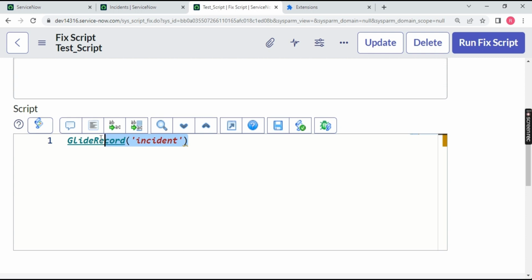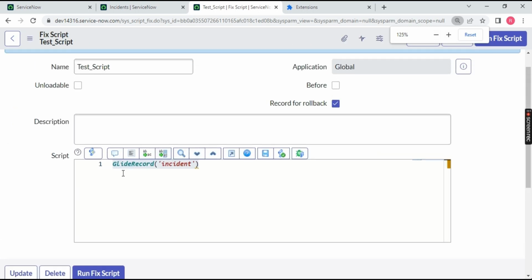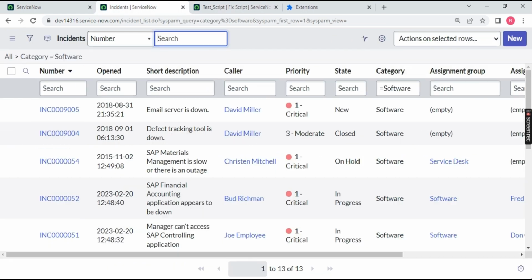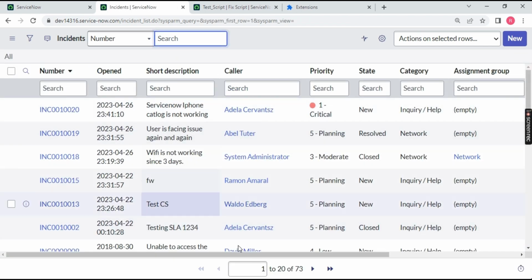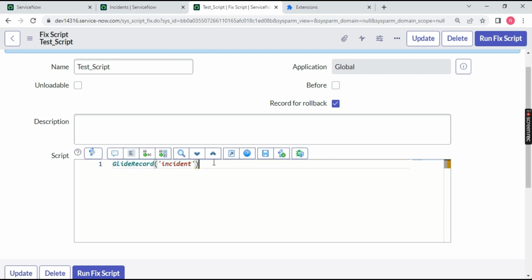So once we type here incident and GlideRecord of incident, it is saying move to the table incident with the help of GlideRecord. So let me zoom out. Glide means move to the record on incident. So if I go to the incident, how many records can we see? If we don't have a filter, for example, let me click on all. We'll apply the filter again. So we have 73 records. So this line itself will give you 73 records.